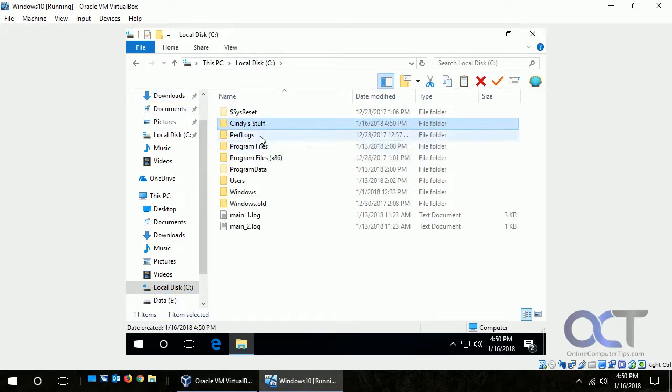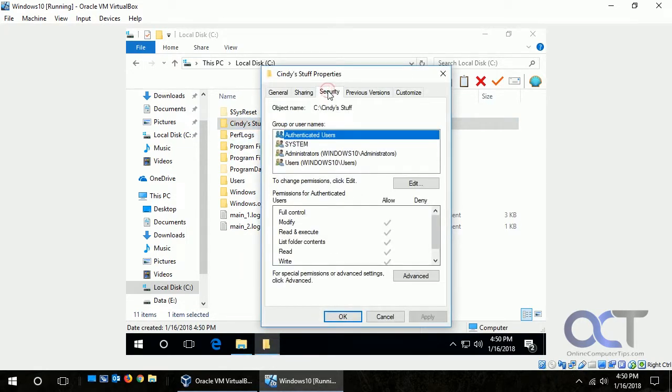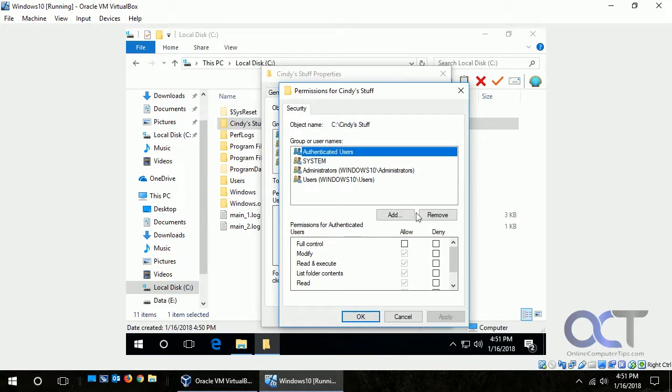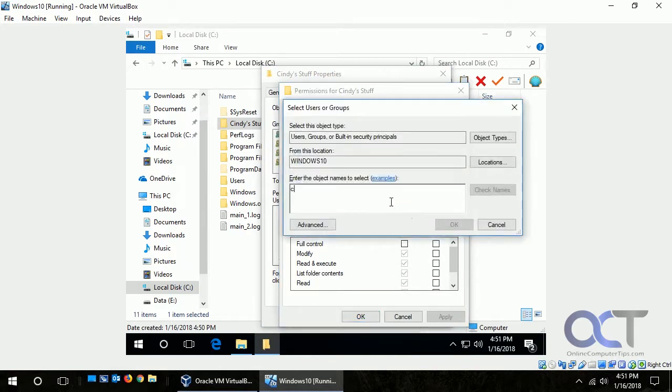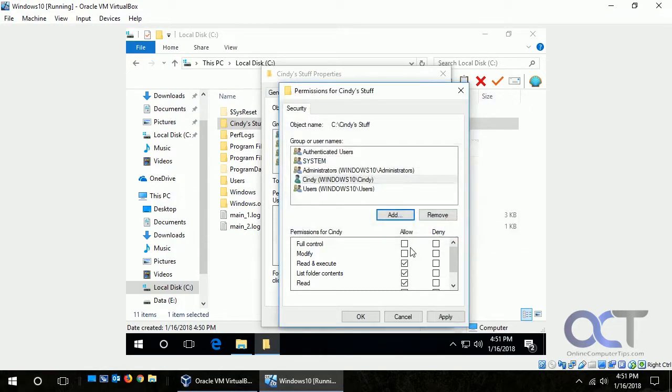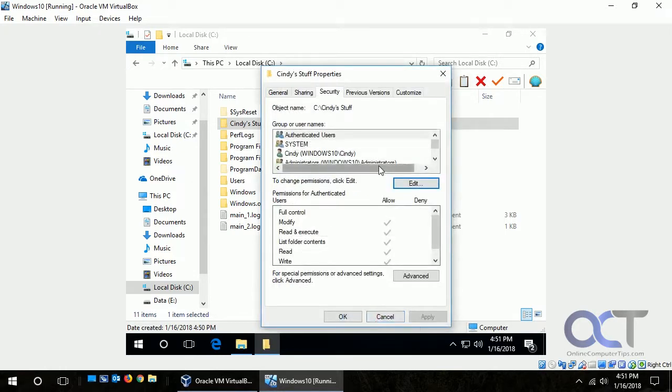What you've got to do is first right-click it, go to Properties, go to the Security tab, and first we want to add Cindy to this list. She is under the Windows 10 Users group since she's just a standard user, but that's a group, so we want to add her specifically. We go to Edit, go to Add, type in Cindy, check the name, and say OK. We're going to make her have full control of that. Apply, and then OK.